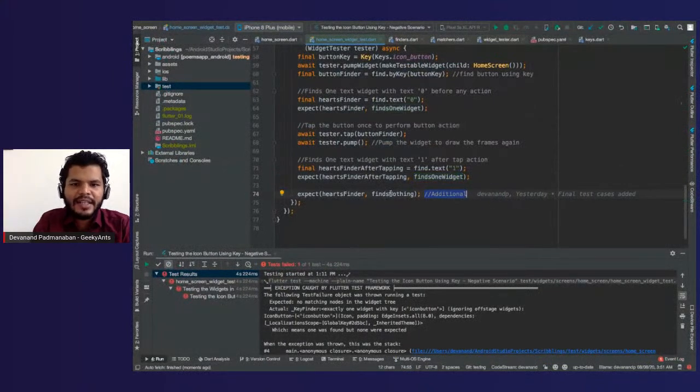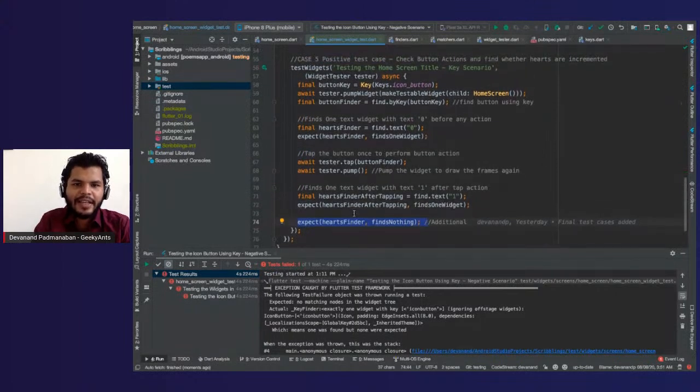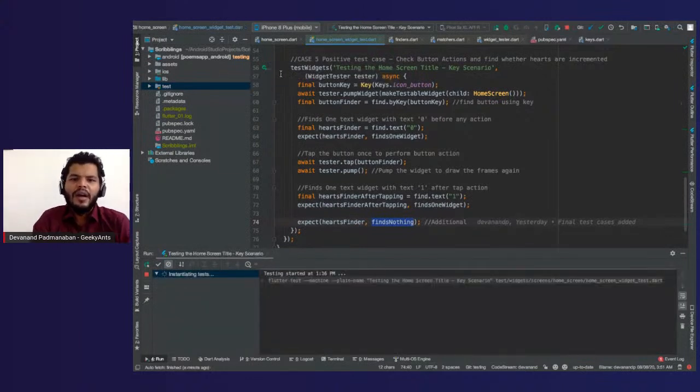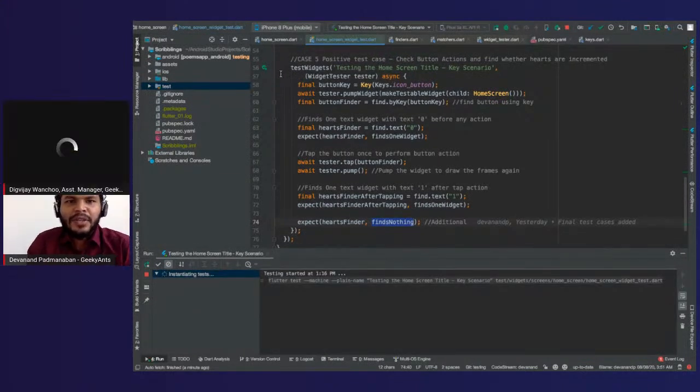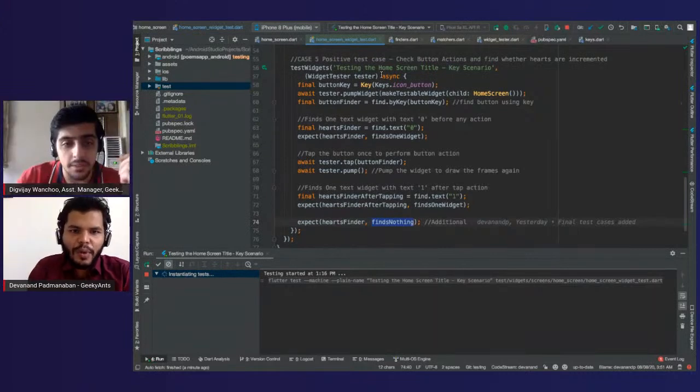I have given an additional test coverage here. After this has been redrawn and referenced, the older reference, find.text('0'), should not be there. So that's why I'm expecting the finder finds nothing. This will be the finder and this will be the matcher. So let's run this case and see the results. It goes one by one.